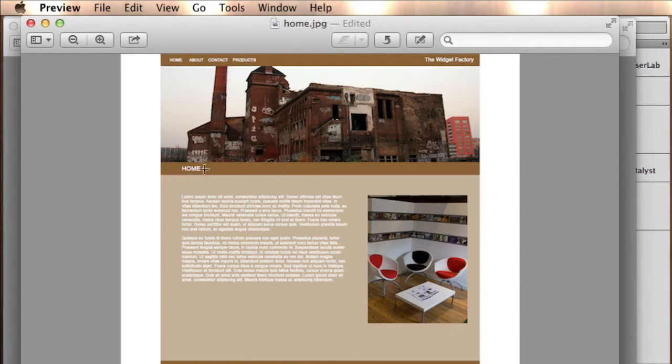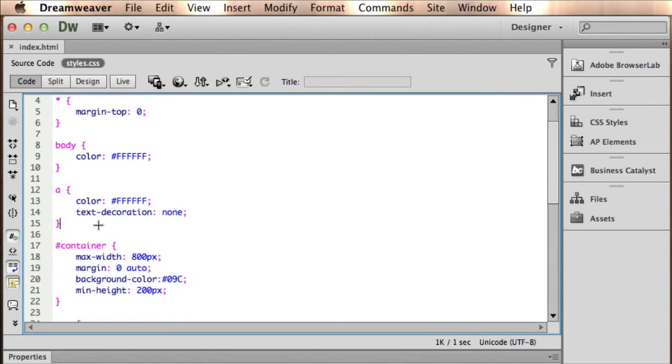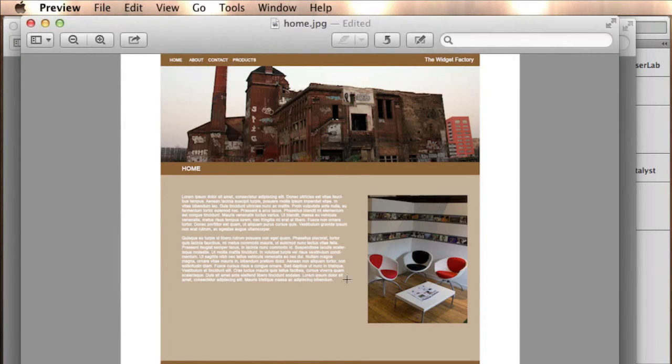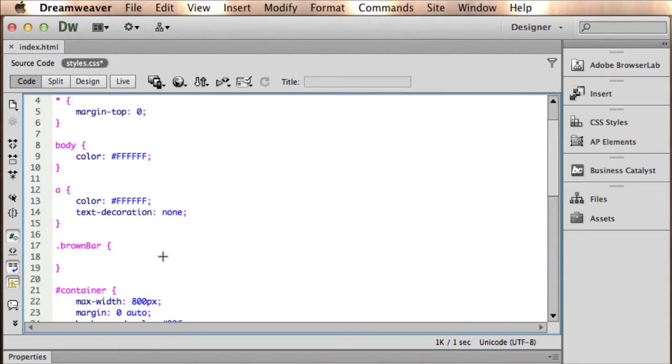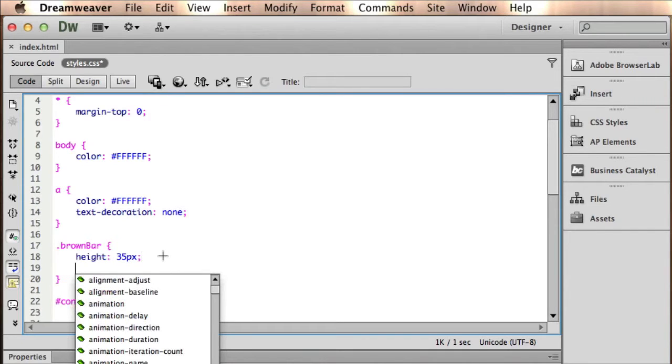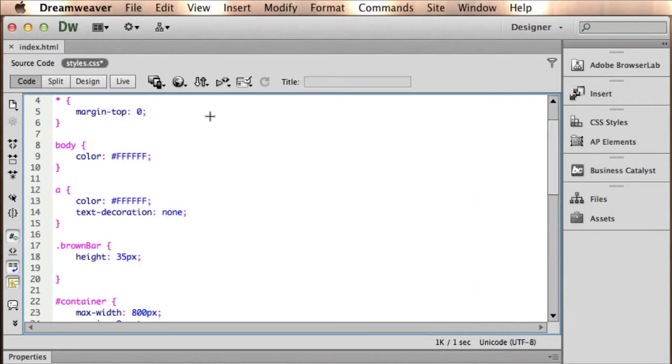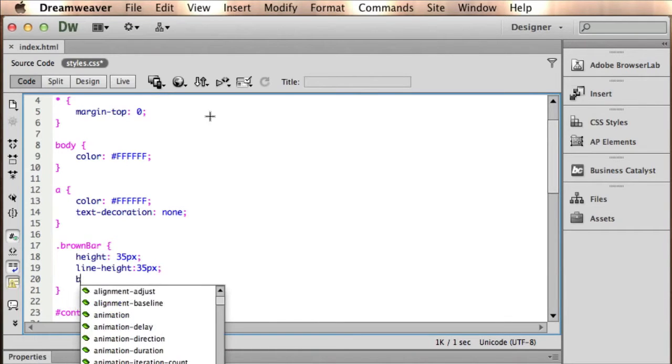Now let's make this brown bar class. Okay, you could do a hover if you wanted to, but we're just keeping this short. Okay, brown bar. Now, a couple things that you notice, all of them are about 35 pixels tall, so that's perfect. So let's just give them a height, 35 pixels. Okay, now you're going to notice that in order to center the text in this line, you need to do a line height. And the way this works is you just set it to the same as the height, and that will center your text vertically. Okay, and now we need a background color.